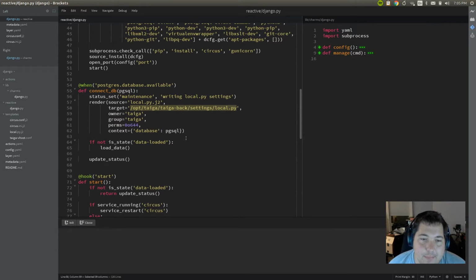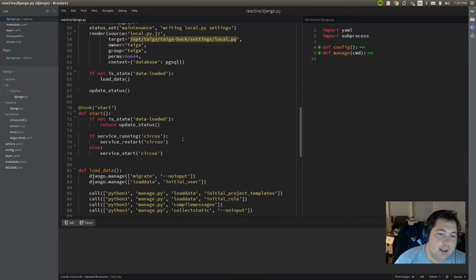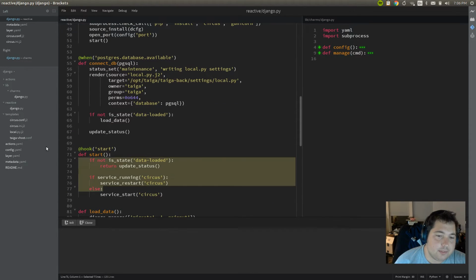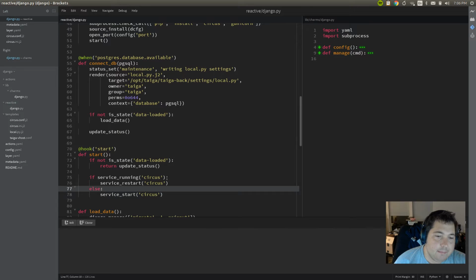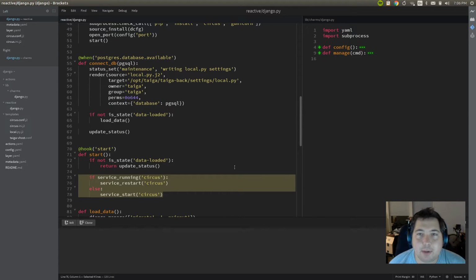But it should be pretty easy to update that to be a more generic structure. And then finally we have the start service, which is just make sure that the service, Circus, is running. And Circus I'm using as the process manager. That's what Taiga back uses. Seems pretty straightforward. It worked pretty well.